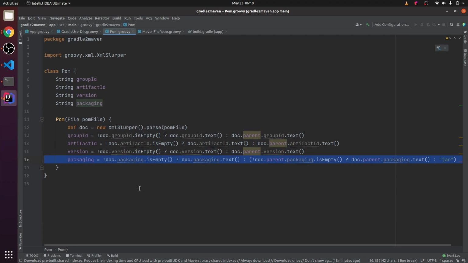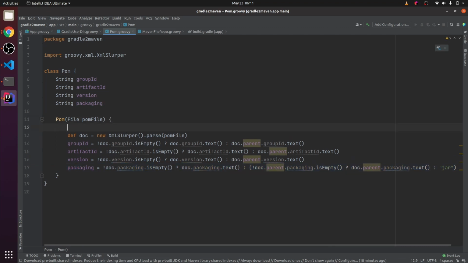So what this says is we prefer to get the packaging from the POM packaging element, but if that is empty, then we'll look to the parent element. So in the XML document, the parent element, then the packaging element. If that's not empty, we'll use that value, and then finally we'll fall back to jar. And while we're here, we're going to keep track of the file that it came from. So we need a field for this.